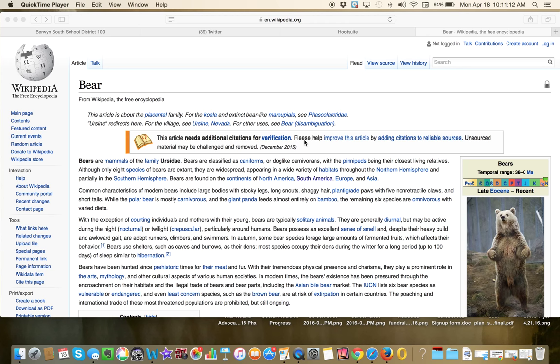The purpose of this screen recording is to show you how to take the text that you have in front of you, either on a web page or in the Pages application, and have it spoken to you. So we're in Safari right here, and I have just randomly chosen this Wikipedia article on bears.